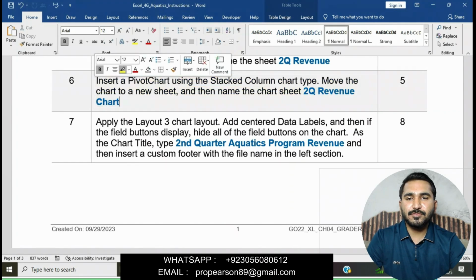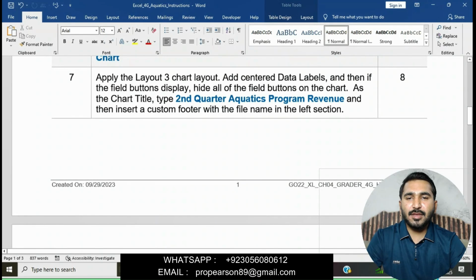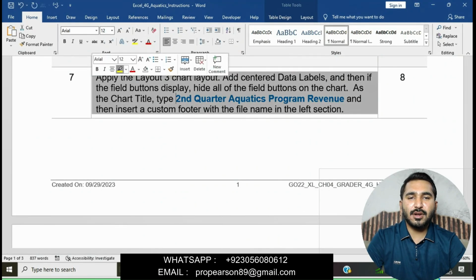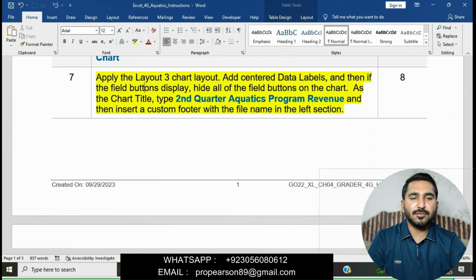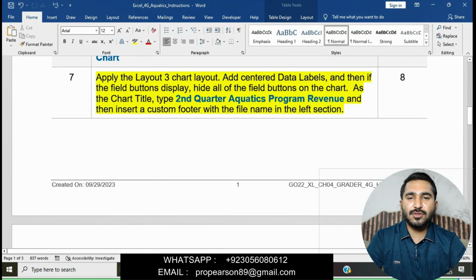Now apply the Layout 3 chart layout and center data labels. Okay, question number 7: apply the Layout 3 chart layout and center data labels, and if the field buttons display, hide all of the field buttons on the chart. As the chart title, type Second Quarter Aquatics Form Revenue, and then insert a custom footer with the file name in the left section. Okay, apply the Layout 3 chart layout on this chart.